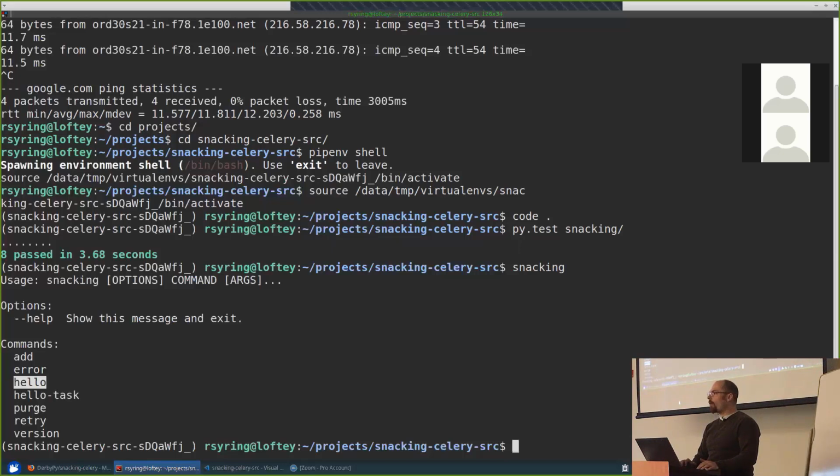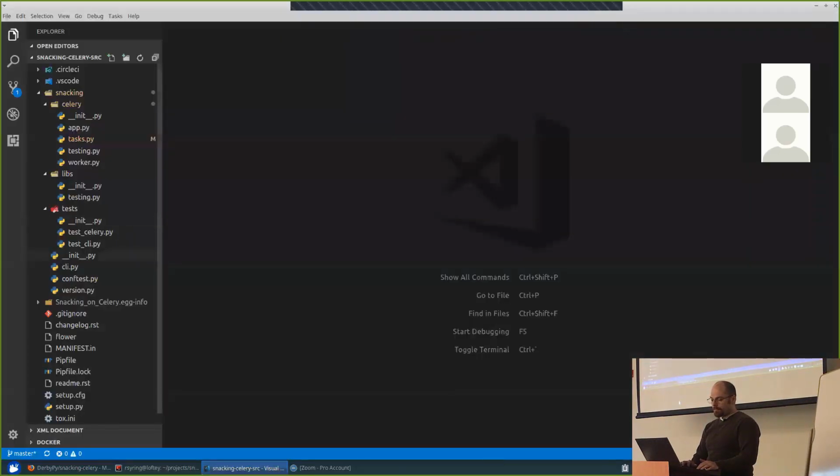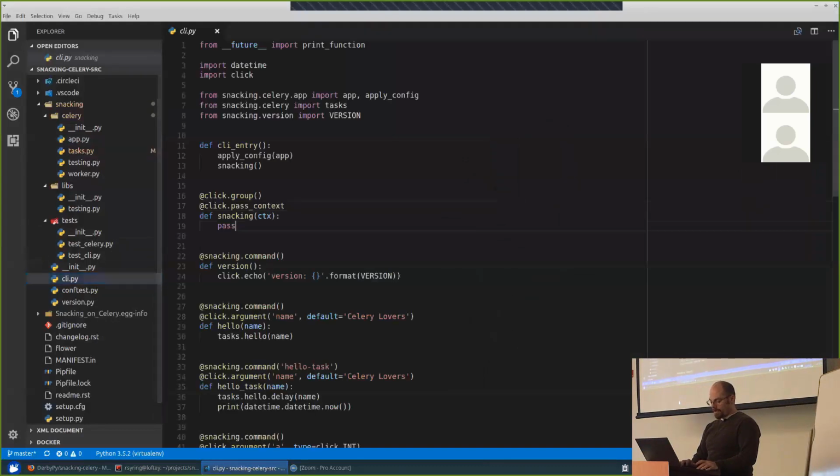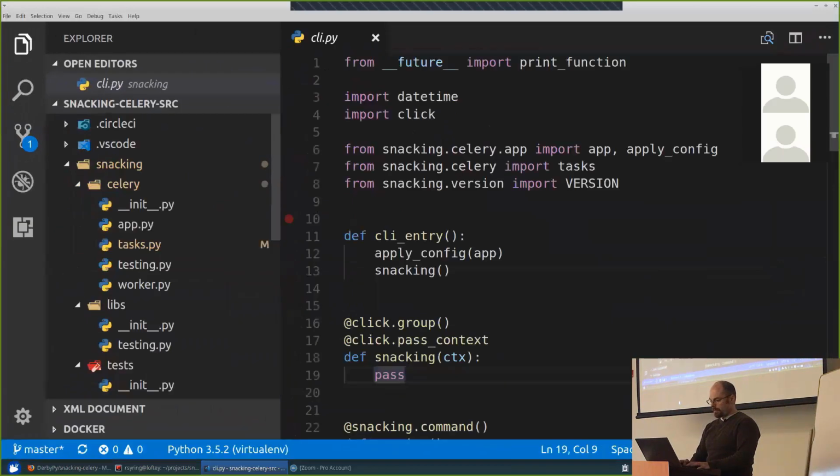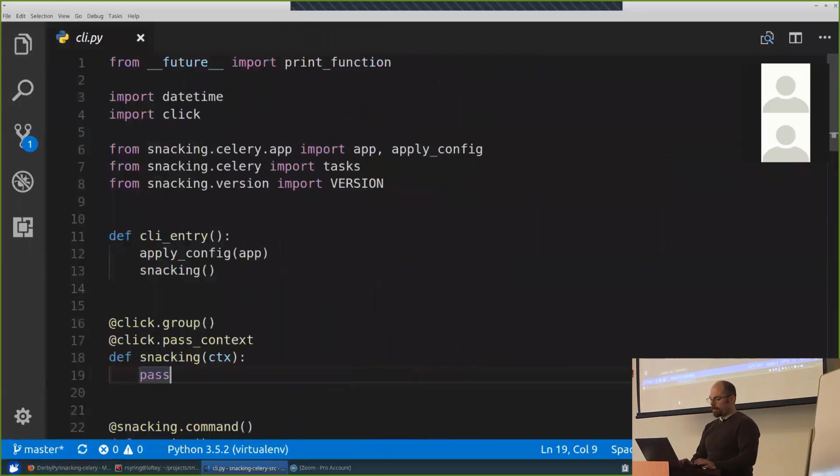You see that we have a hello command. If I look at the code, I go to my CLI. You guys probably can see that, can you? Better?